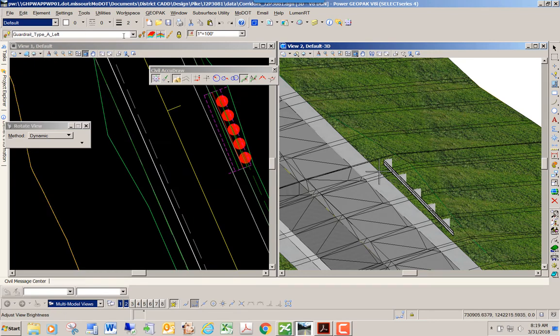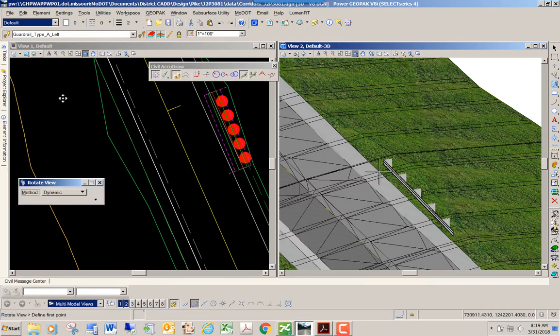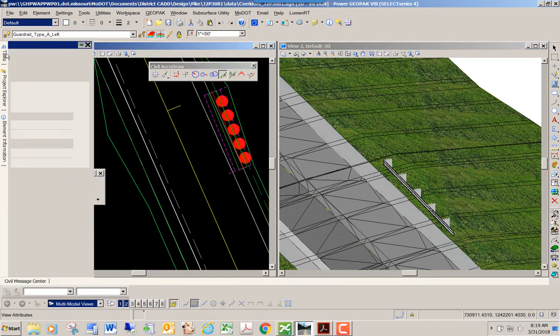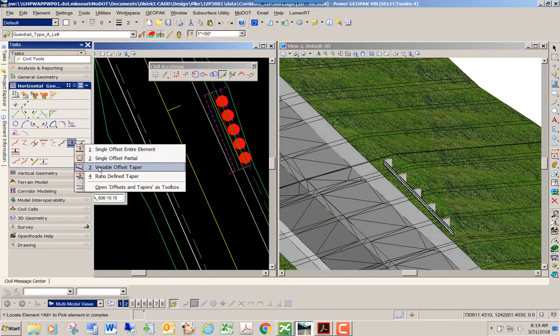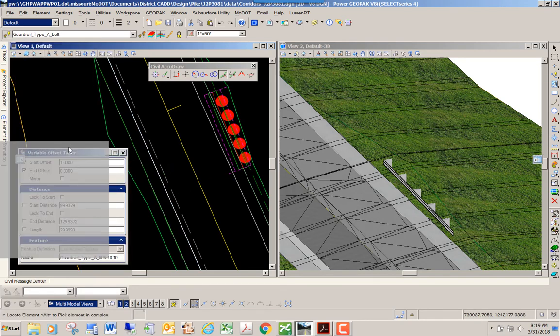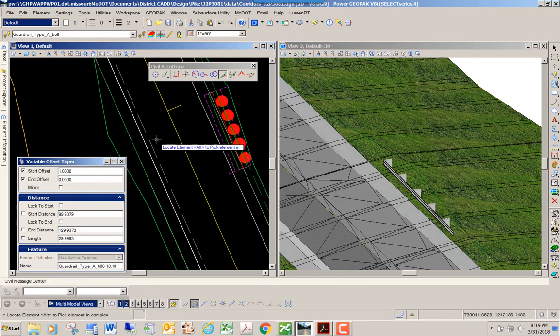All right, so now we're going to do the right side. Again, our feature definitions are all set up nice. We've got our civil AccuDraw going. All we need to do is go down. I'm going to make this view active and grab that variable offset tool again. Again, it's wanting us to locate the element to place this guardrail off of. We're going to do it off the edge of shoulder line again. We're going to click on it. Again, if you have any start distances locked, unlock them.